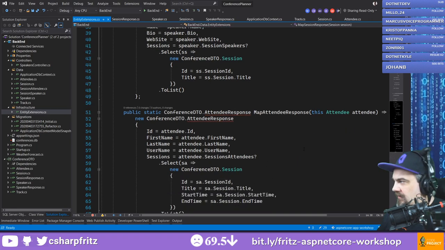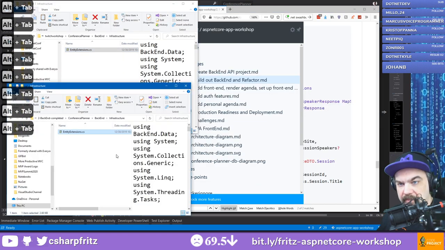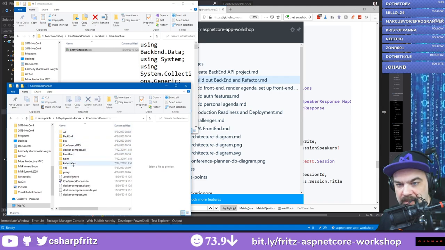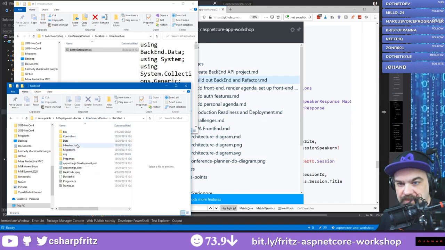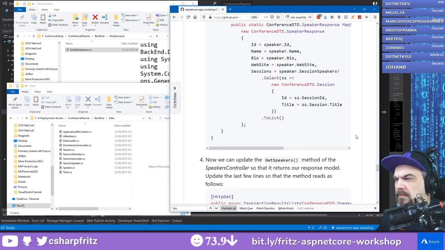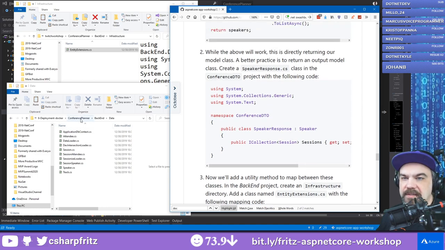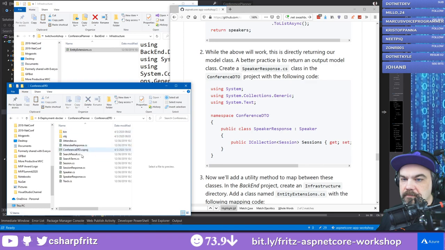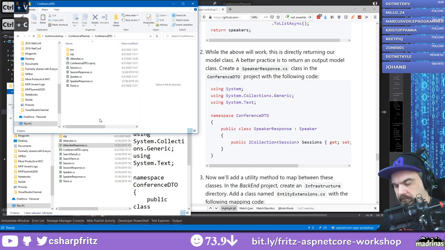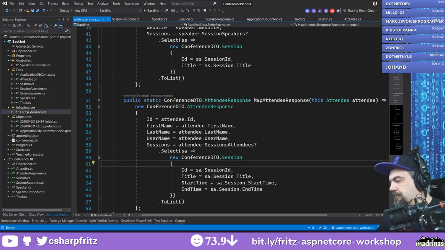Map attendee response. See, I don't have an attendee response class. Did I? It's got to be around here somewhere. Where did I put it? Is it out here? Do we have it way late in the day here? In the backend service data? Nope, don't have those other responses. Where'd they go? Oh, because they're in the DTO project. There's an attendee response. I'll copy that one in. There we go. That updated. Good. All right.